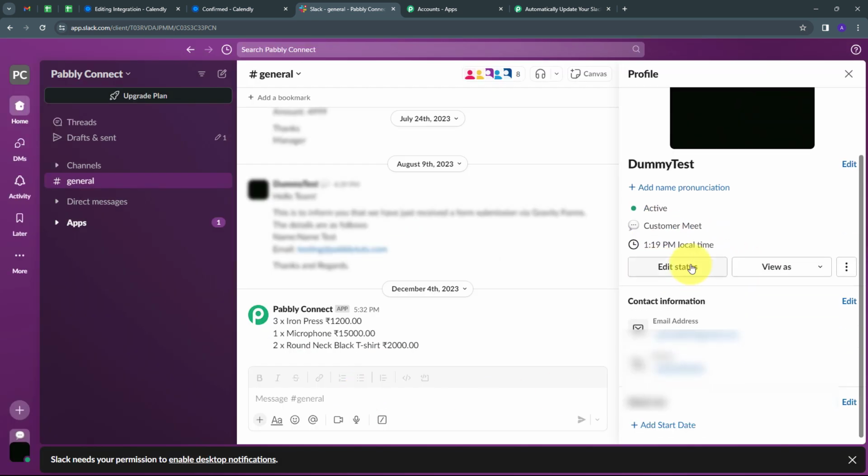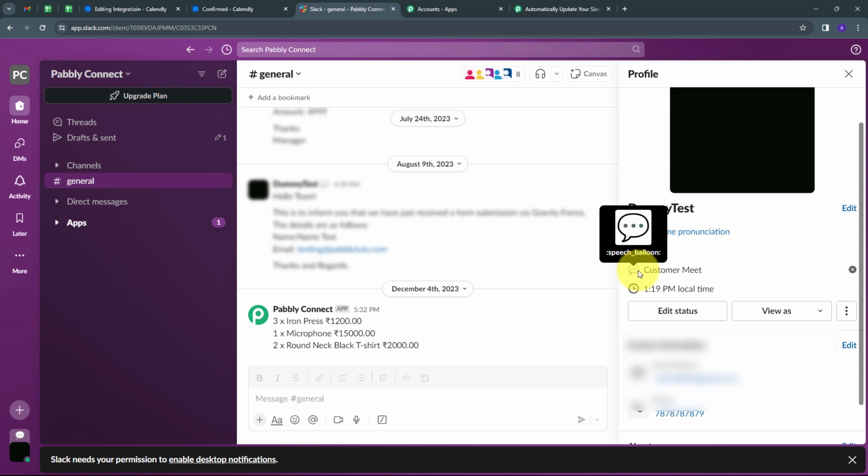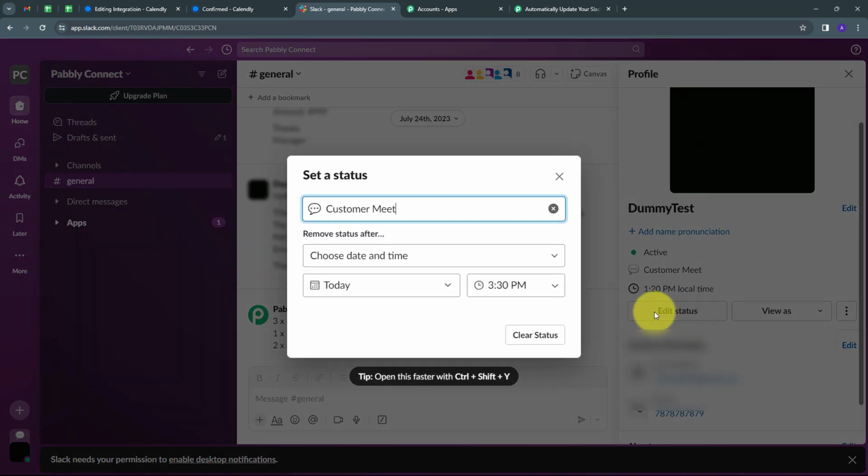And here on my profile, we can see I have this same status, and this is the emoji that we have used, speech balloon. And we have this event description, which is customer meet. So I'm going to have this customer meet till 3:30 PM. This status is going to stay until 3:30 PM. So I'm going to close this.